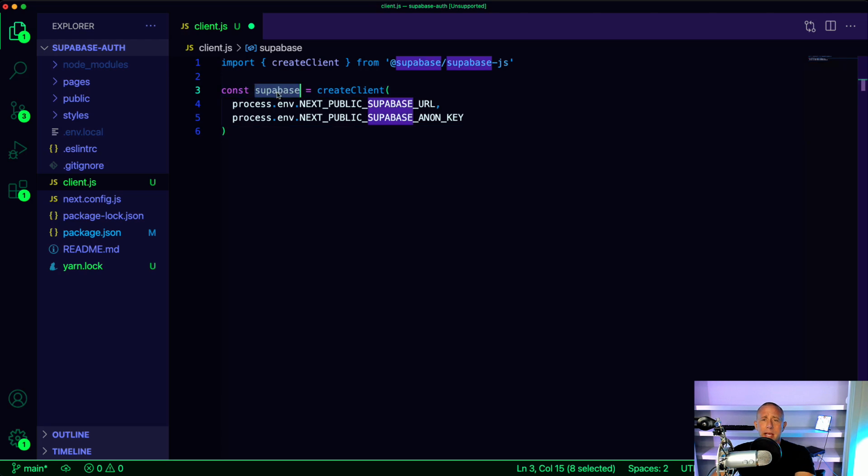So we have supabase, and we're going to say createClient. The first argument, like I mentioned, is the URL, and the second argument is the API key. And then we can just export this, and anytime we need to interact with Supabase, we can just import this from our client.